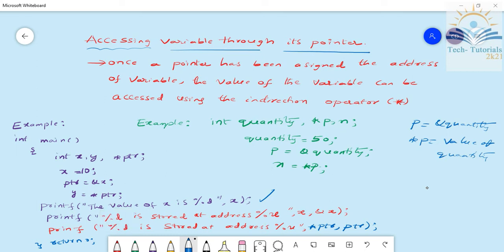What do you mean by this %d? It is nothing but the integer value stored at an address. %u is used to represent the address. So now the value can be taken from the x variable directly, and the address of x is calculated by using &x. The same thing can be used with your pointer variable like this. See, %d is stored at address %u.